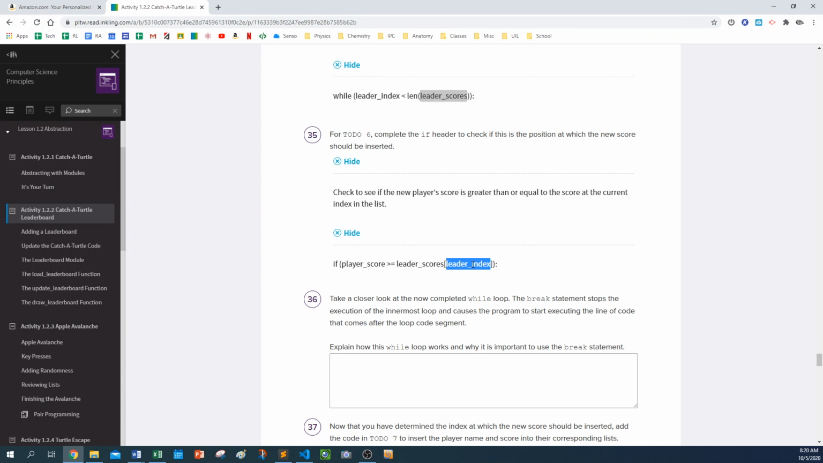Take a closer look at the now completed while loop. The break statement stops the execution of the innermost loop, causing the program to stop and execute the line of code that comes after the loop. So once you've found the correct spot to insert a new score, you want to stop checking. You want to exit out of the while loop. You can exit out of the while loop by calling break.